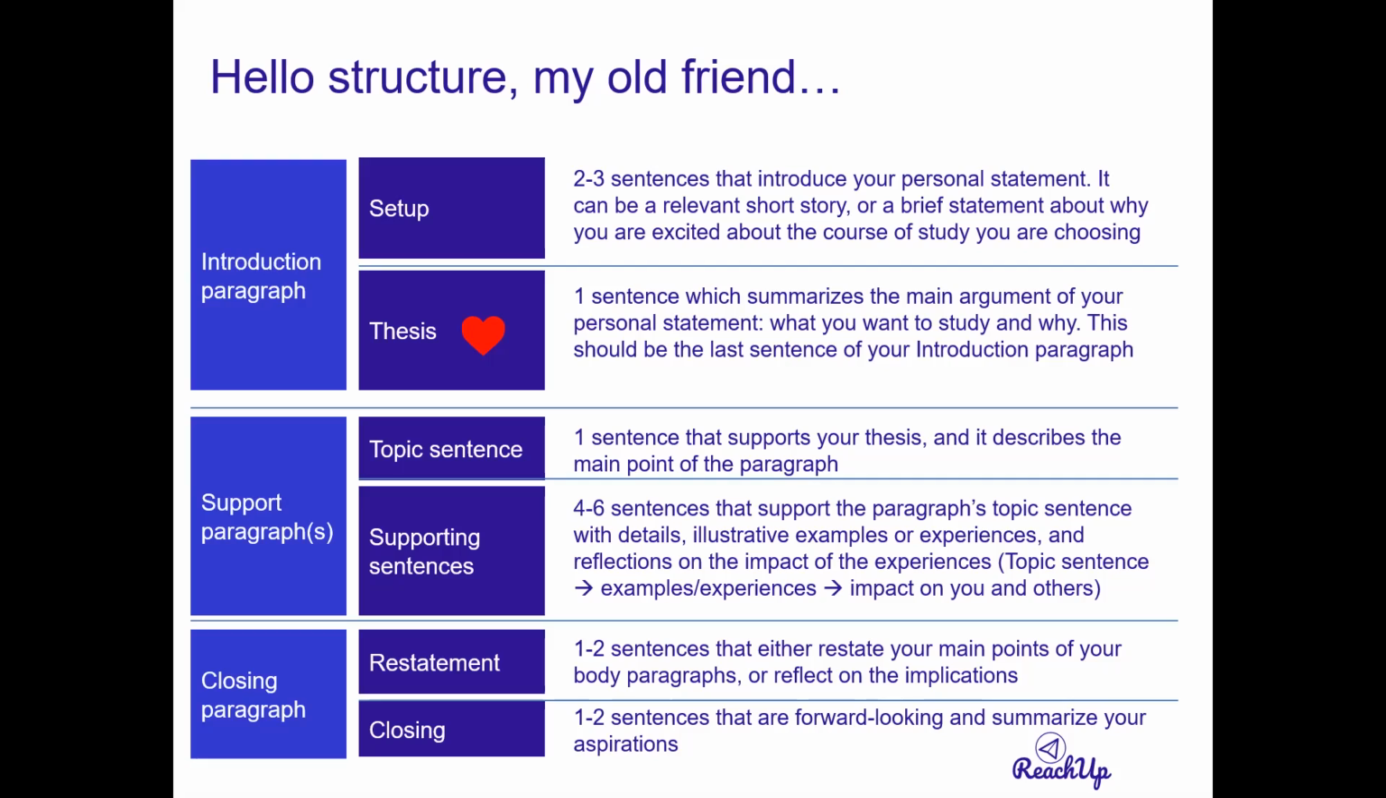And after the topic sentence, you're going to have, let's say, around 4 to 6 sentences that support the paragraph's topic sentence. And it's providing details, examples, experiences. It's going into the kinds of details that people want to read to understand what your topic sentence is about and what your thesis is about. So this is where you start to go into detail. But always try to tie it back to the implications of the details, how it ties back to you, how it ties back to your interest in the course you want to study in university.